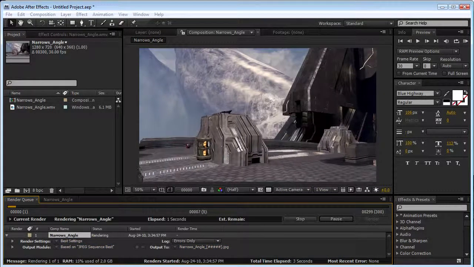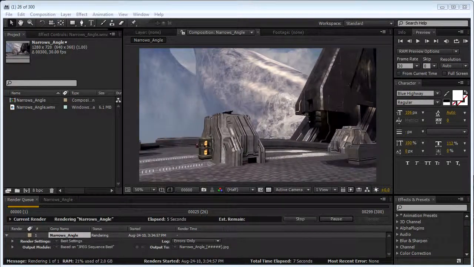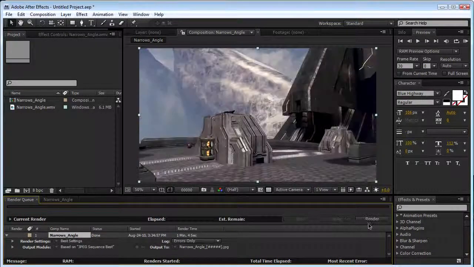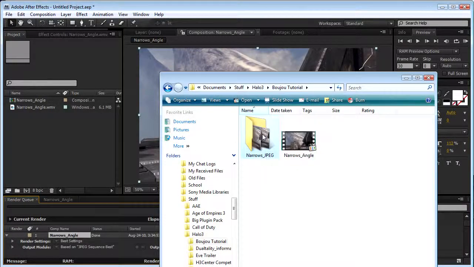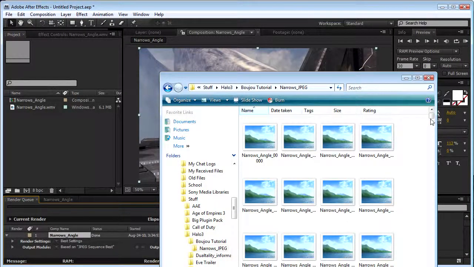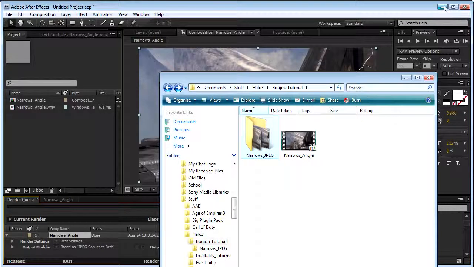And it is a pretty fast render because that's all it is. And I will be back when this is... Okay, so the render is just finishing up, and I hear the ding sound that it's finished. So we have it rendered. So now if you go into your folder where you saved it, you'll see all 300 frames once it loads. So next thing you have to do, minimize or exit After Effects.